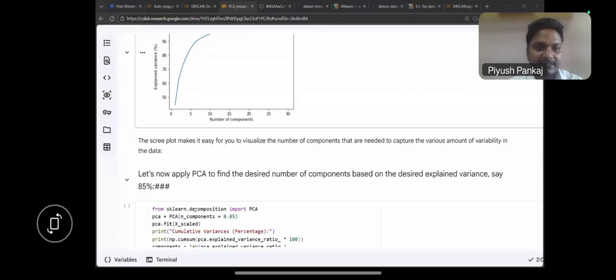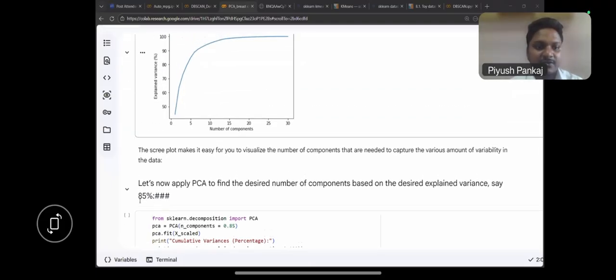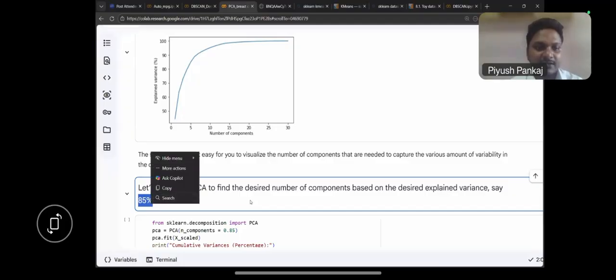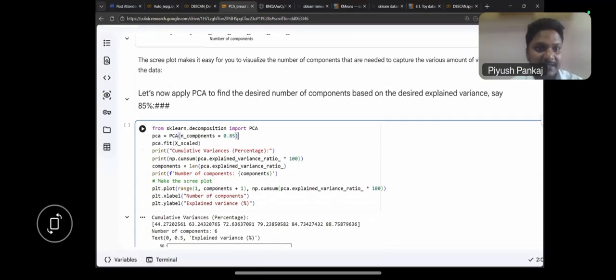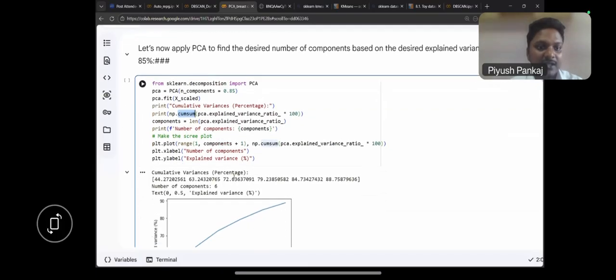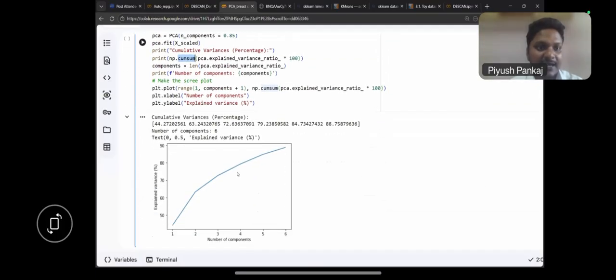Let's apply this. Let's say we want to apply it for 85%. So we are doing it again. We are taking PCA with the number of components, we want the variability till 85%. We'll fit it with the scaled data. We can calculate the cumsum of the explained variance ratio and all, and after plotting it, we'll get this type of graph.